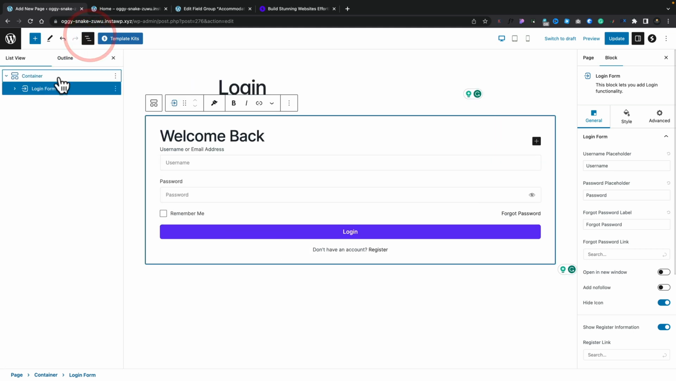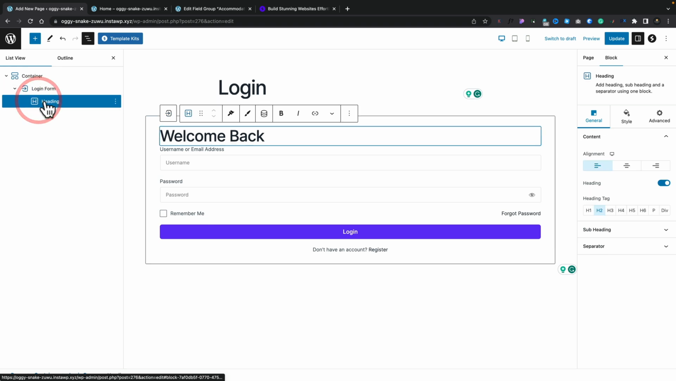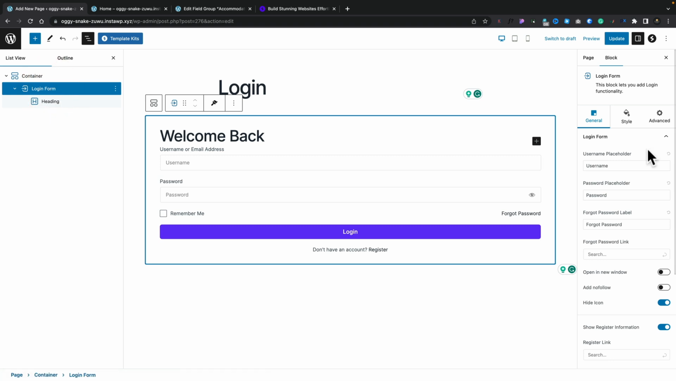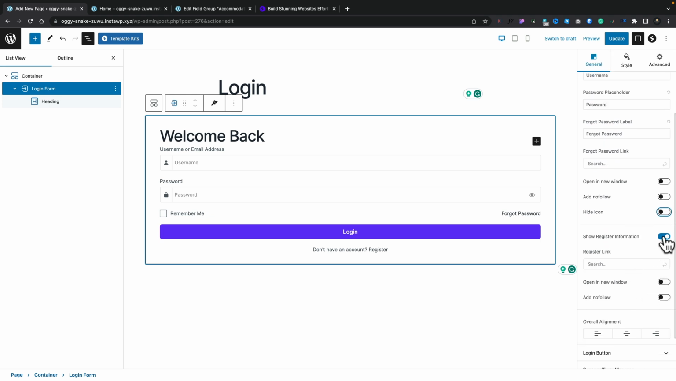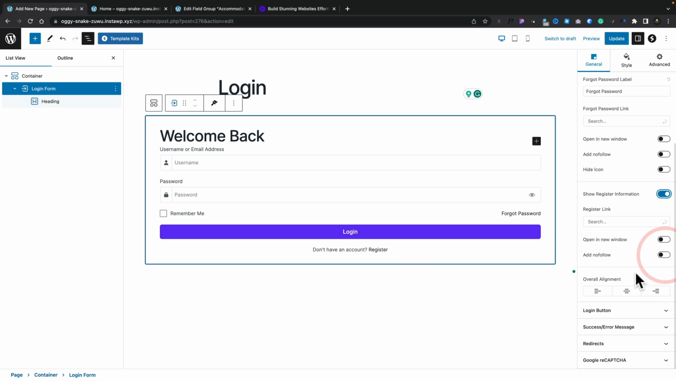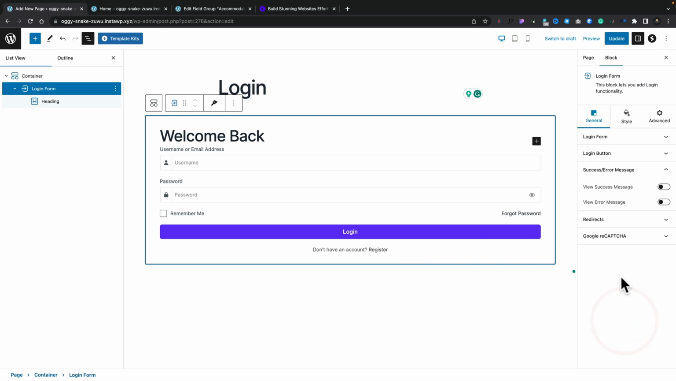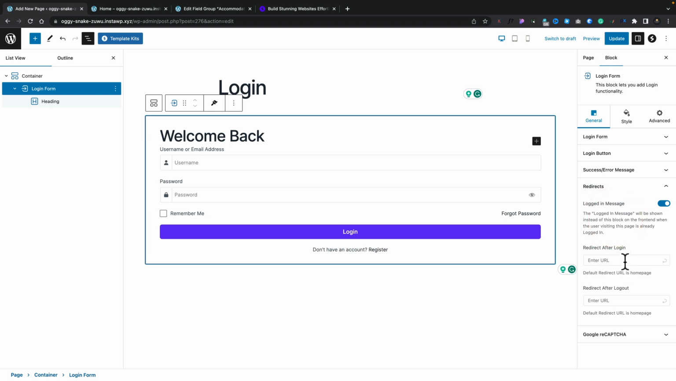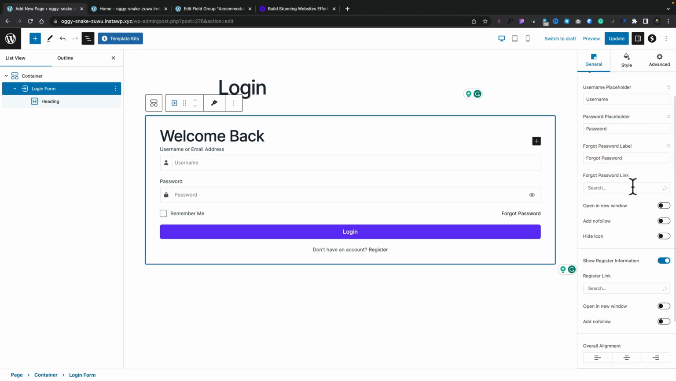If we expand that to the left-hand side, you can see there's our login form. And inside there, we can control the heading. That's pretty much all we can control there. But we can come into our login form. And then all the options over on the right-hand side allow us to customize the look, feel, and what we do and don't see. So you can, if you want to, hide things like the icons. Show those icons. You can show register information. So if you don't want people to register, you just want to log in, you can enable or disable that. You can control your login button, your success, error messages, redirects, all those kind of cool options so you can choose exactly where anyone goes. In your login form, you can also choose things like whether you want the forget password link and so on.